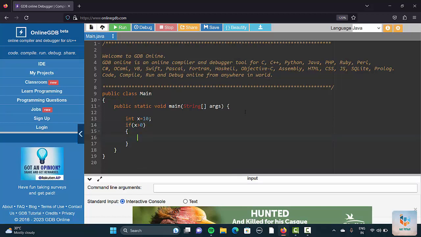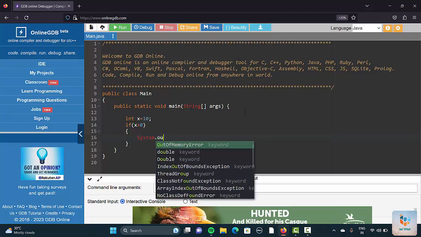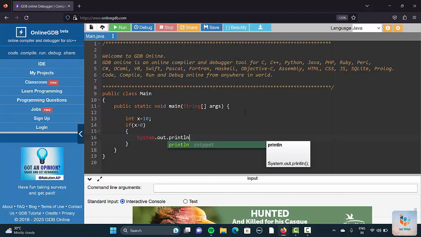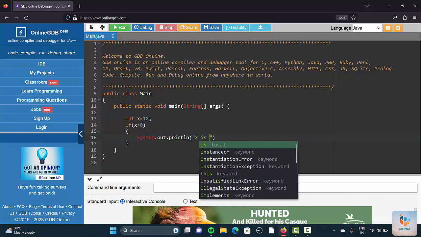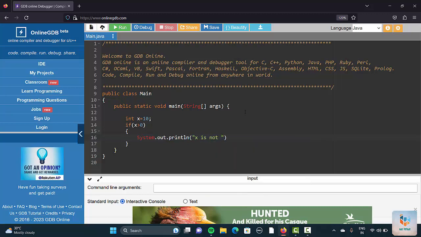Here I am just going to give System.out.println, and I am going to print x is greater than 0.